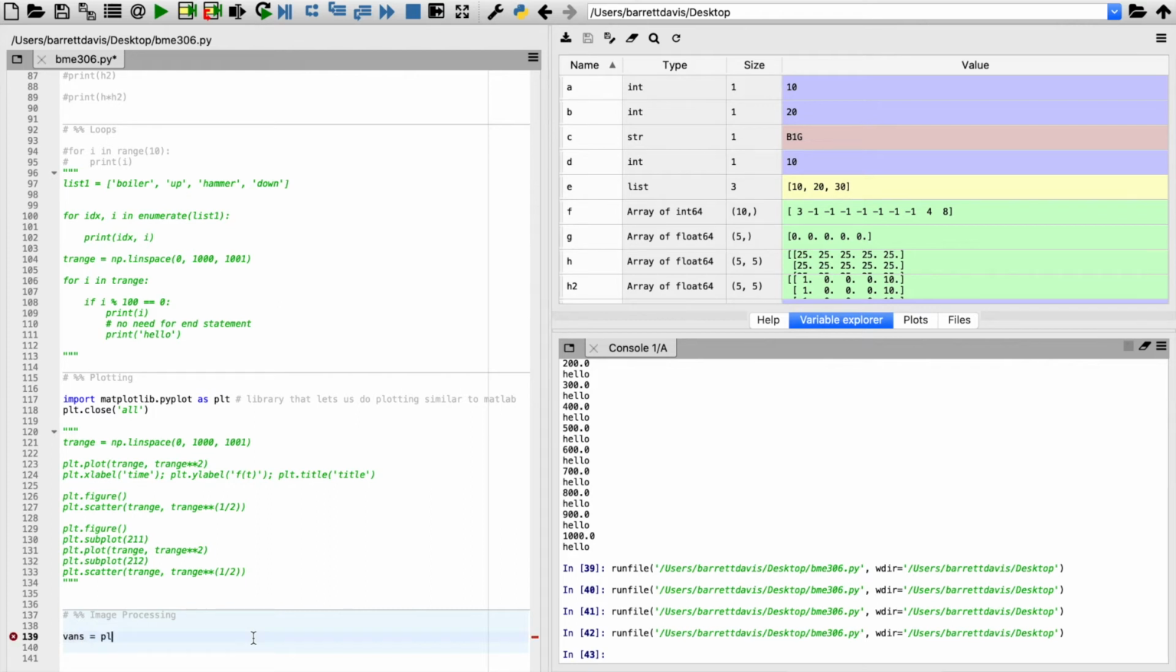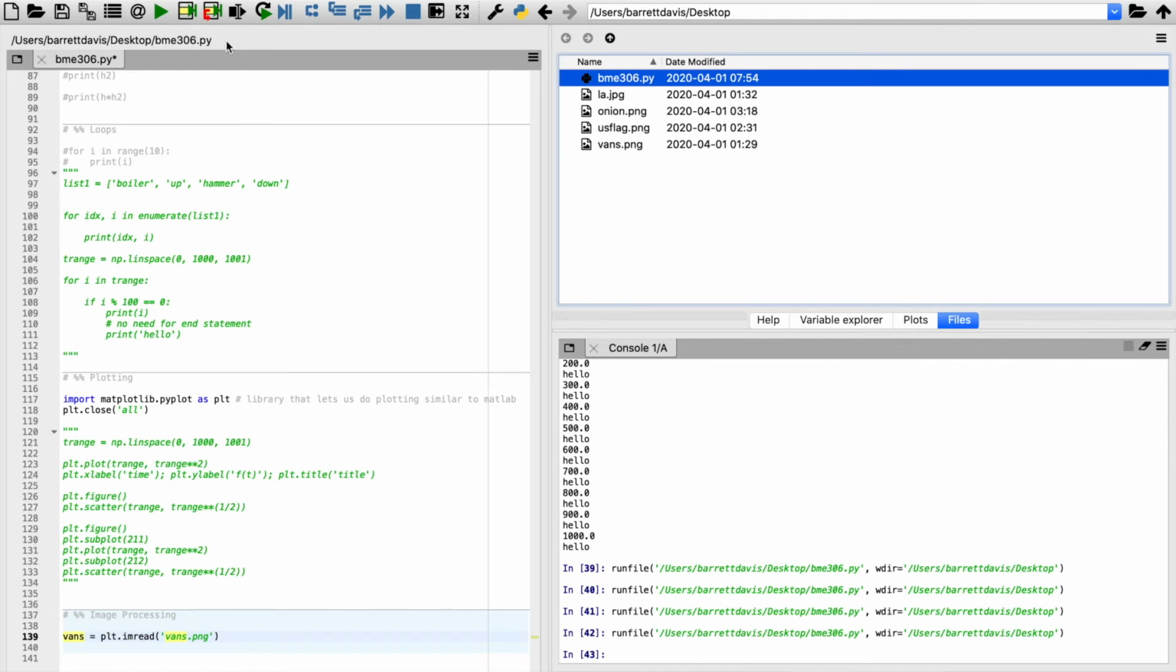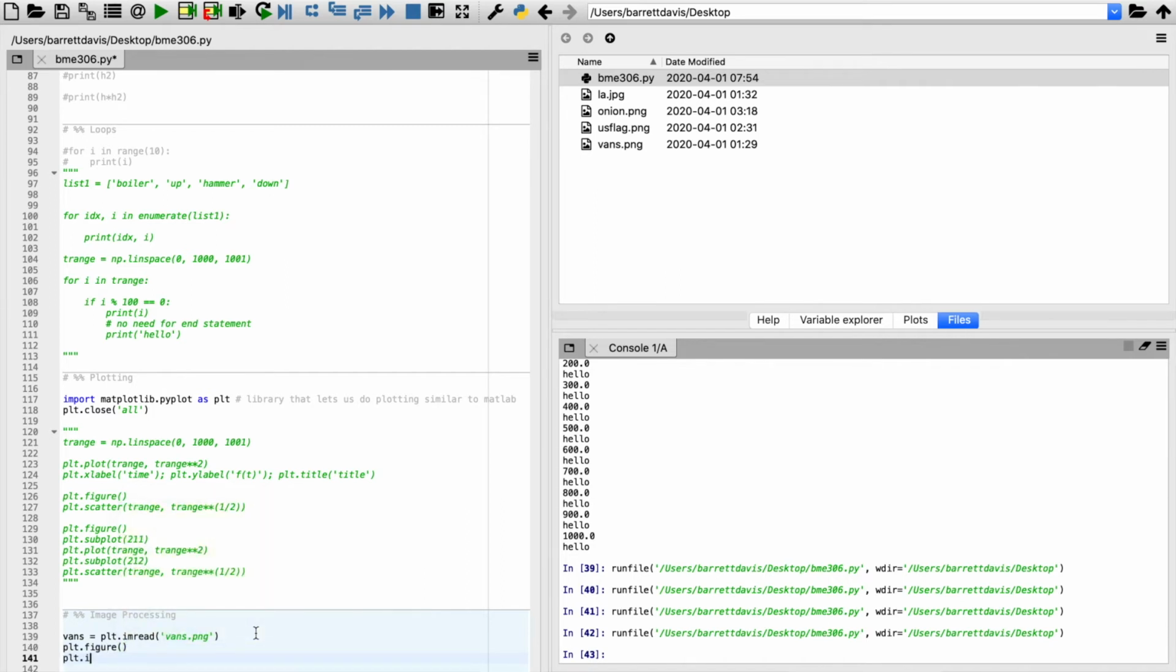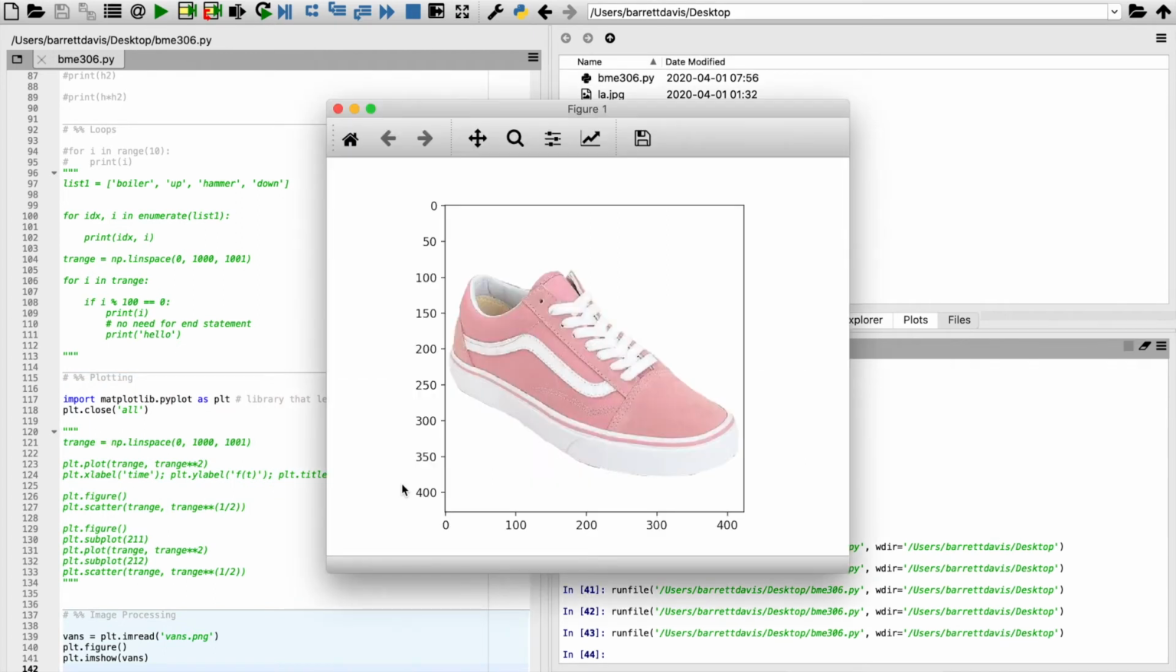We'll call it vans is equal to plt.imread, vans.png. So the string here describes whatever image I'm trying to import. If this was in a folder, I would just write the relative path to it, but because it's in the same space as this file, I can just write vans.png. What imread does is read that image into a Python object, which we can then play around with. So I'm going to write vans equals plt.imread, define a new figure, and then say plt.imshow(vans). So I'm reading it in and then displaying it back.